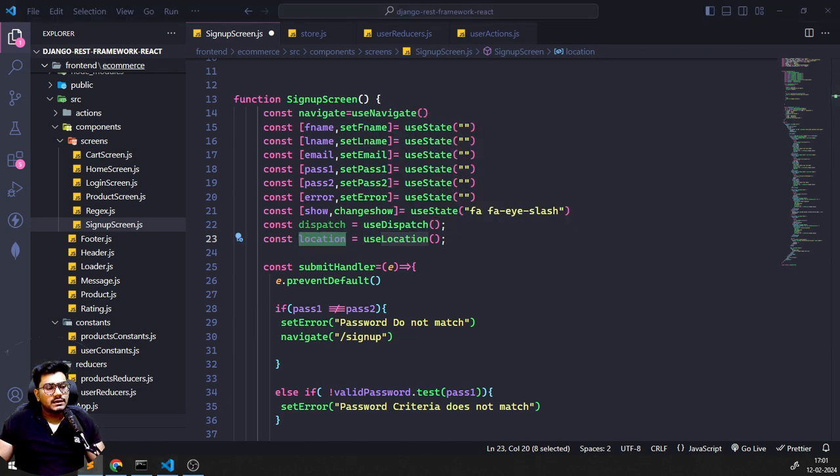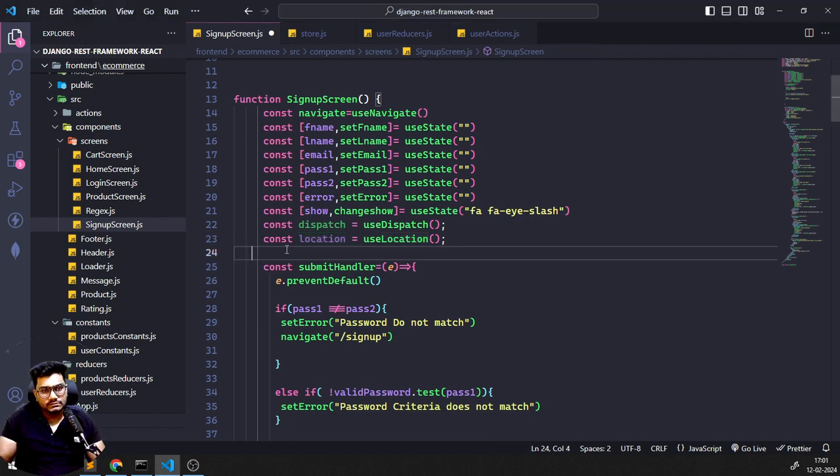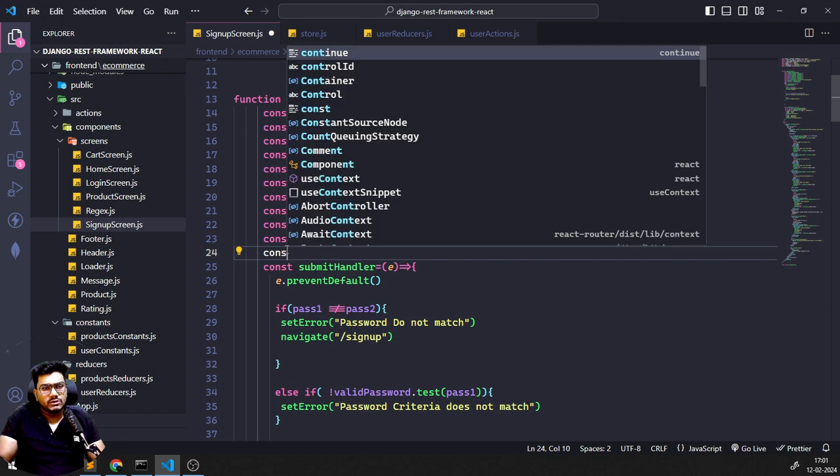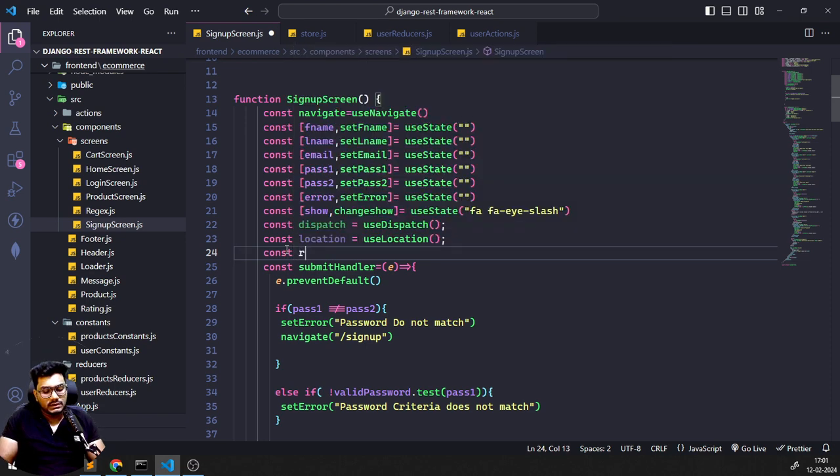Okay, so after that I'm just going to copy this down. I'm going to write a few lines of code over here. In this const it will be done. So I'm going to write here a const. Here I'm going to tell what is the redirect which should happen.